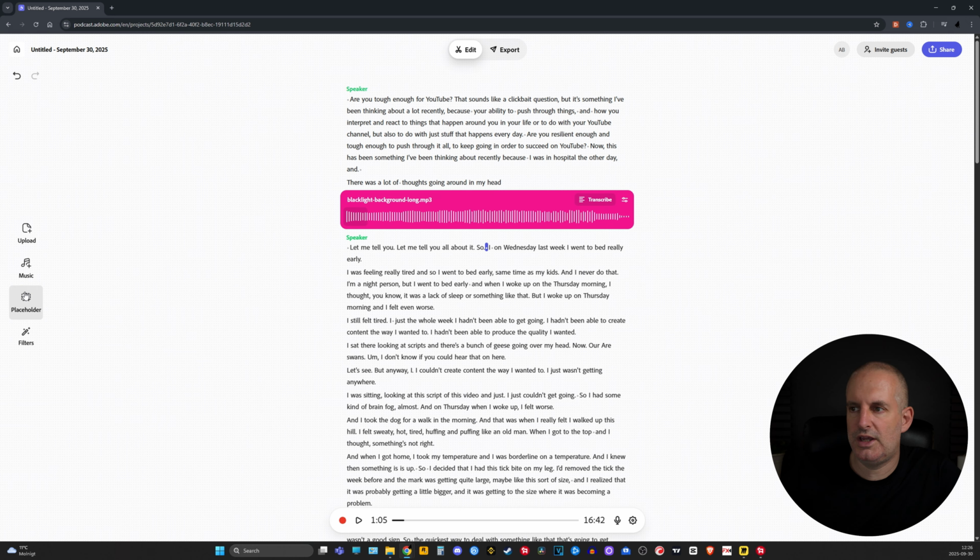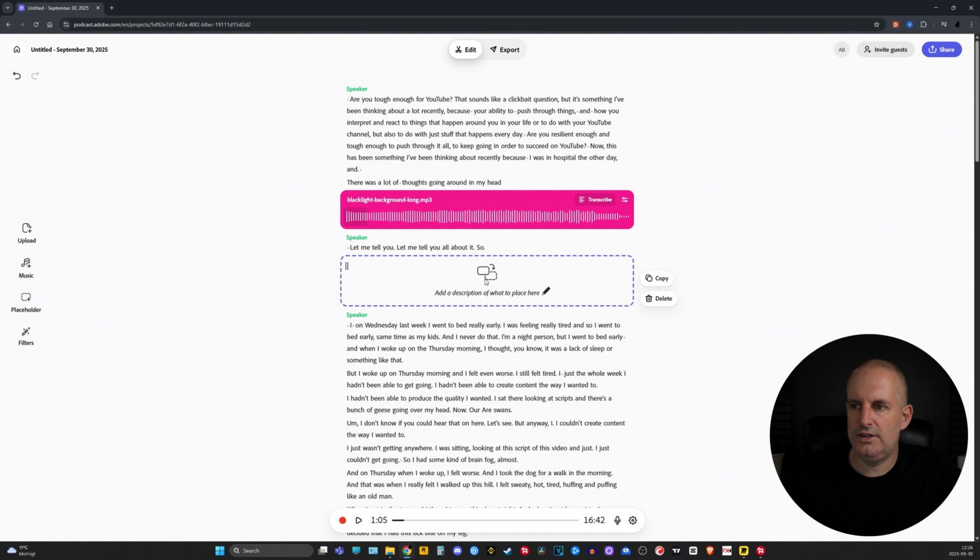We can also set in placeholders where we can write in something like add a picture of a cat. And then we'll know that we need to add something in here at this point within the audio. So we can actually annotate our audio as well to understand what actions or what pieces of video and clips and stuff we want to put in during this editing process.